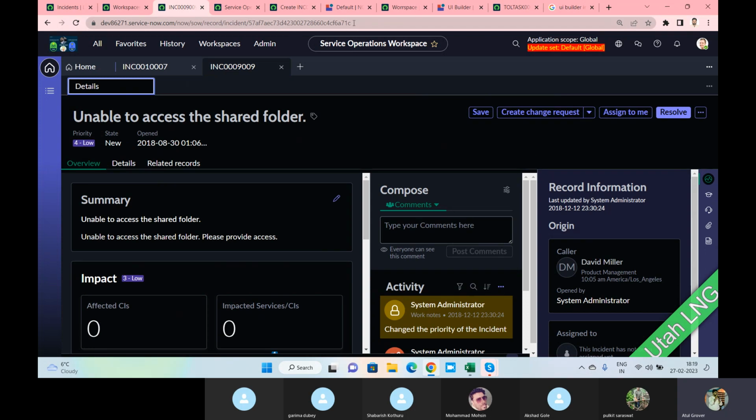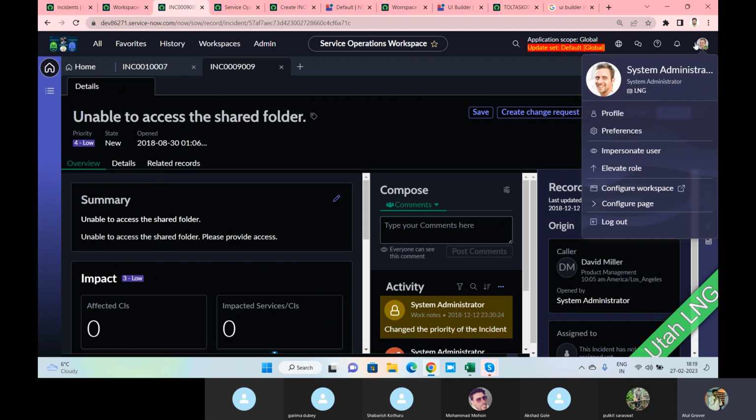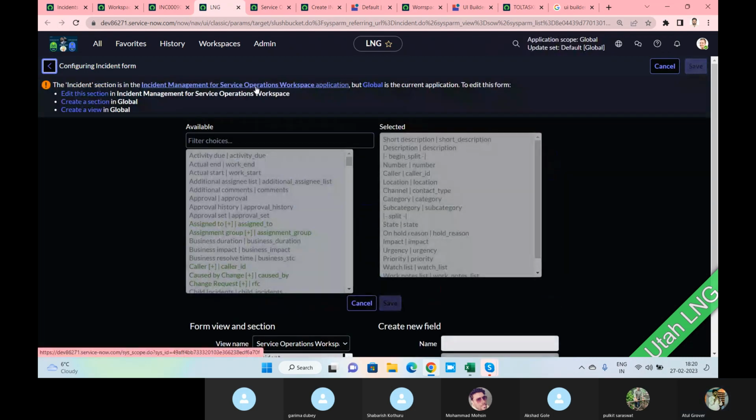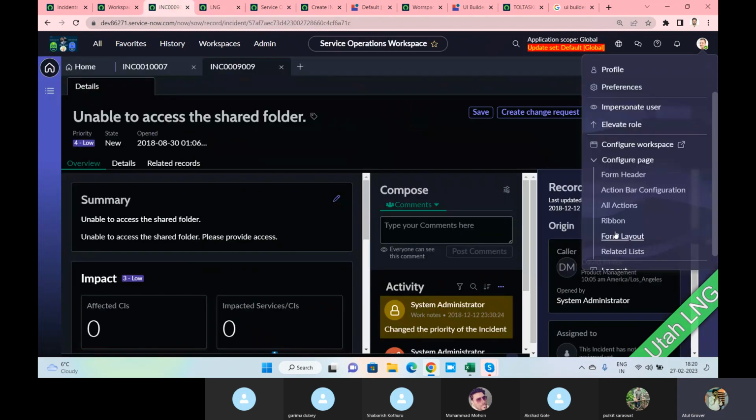No table name. Also, you can configure the pages as well. I want to configure all the actions, the form layout. Again, it will open in the same place, UI builder. Sorry, not here. Or maybe I can say action bar configuration, something.